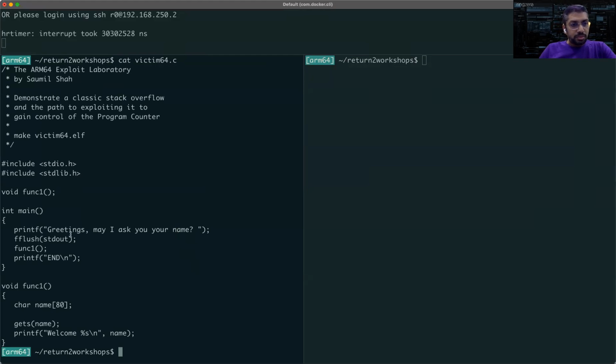So it asks you your name, then invokes function 1. Function 1 has a character array of 80 bytes, and it requests the name from input using getS. And then it prints "welcome %s", welcome to this person. And then it comes back to end.